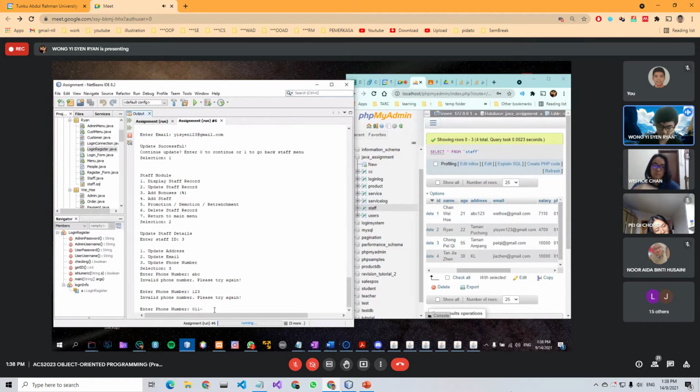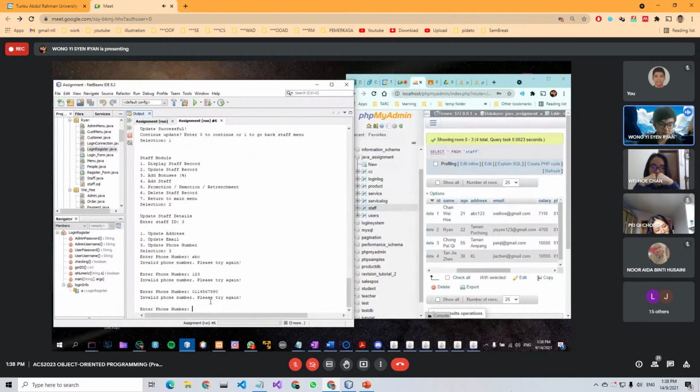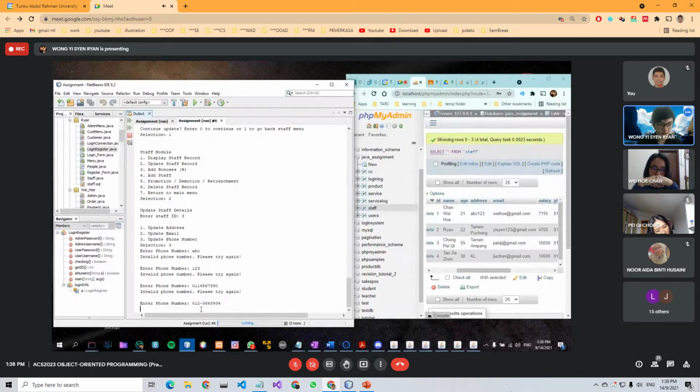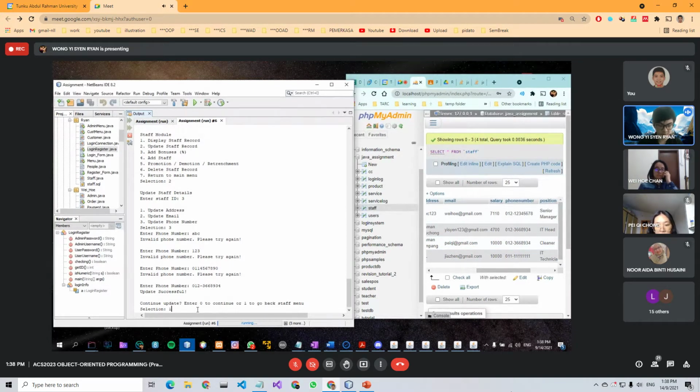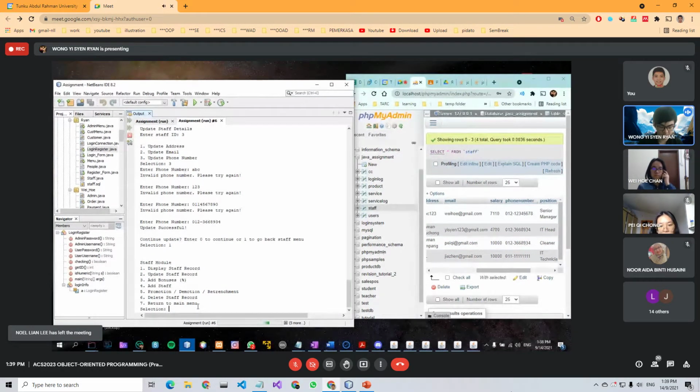Right. So let's say I didn't put the dash first: 1, 2, 3, 4, 5, 6. It will be invalid because we didn't put the dash. It's required to have the dash in between. After that, you can see that when I refresh, it is updated here. So go back to the staff menu and add bonus.